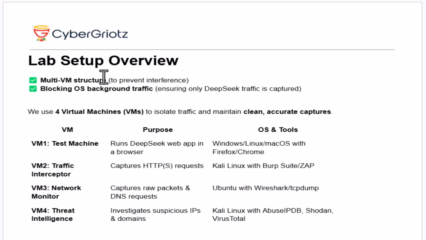So this is what's going to happen. We're going to look at a multi virtual machine structure. I'm going to have 4 virtual machines. 2 of them will be running Ubuntu. Over here, I said Linux or Macs, but I'm going to be running Ubuntu for both of them. And then I'm going to be running Kali.